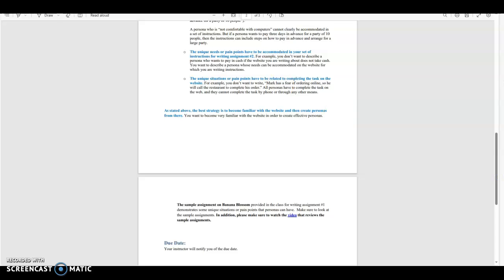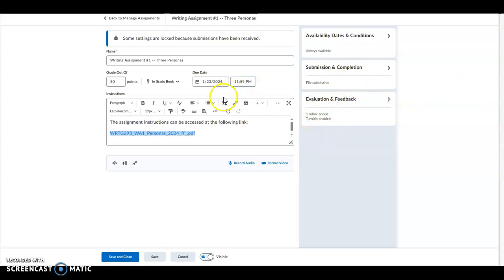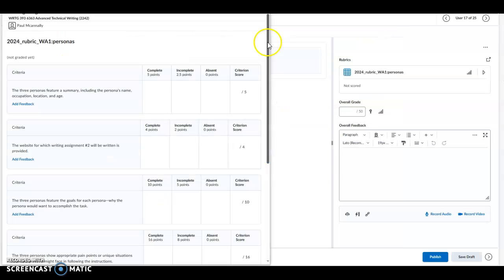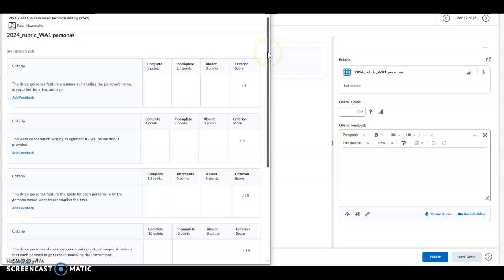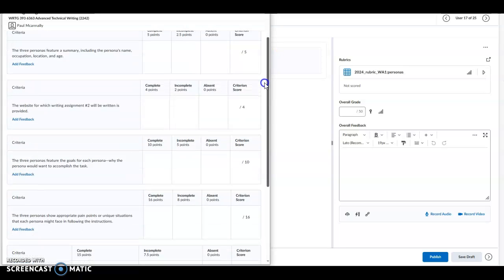Okay, so when we go back into this assignment itself, let's take a look at the accompanying rubric. Along with all of your assignments comes a grading rubric, and this rubric is pretty short and sweet and to the point, and it's telling you the categories, or what we call the criteria, of each gradable feature. So do you have 3 personas that have a summary with their name, occupation, location, and age? Boom, yes or no. Do you mention the website? Like, do I know which website? That gives me an early opportunity to make sure you're using a local institution, not a national or international chain.